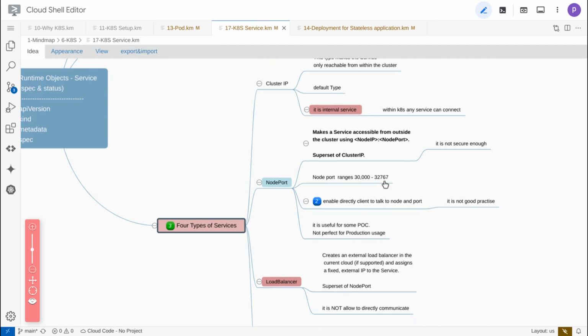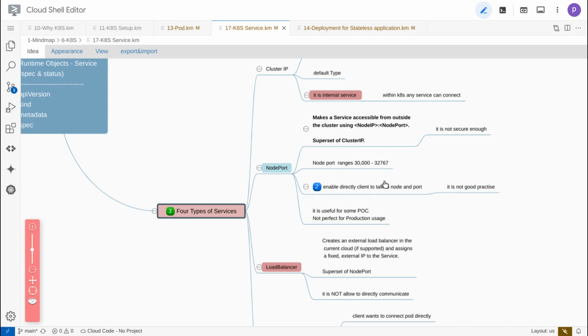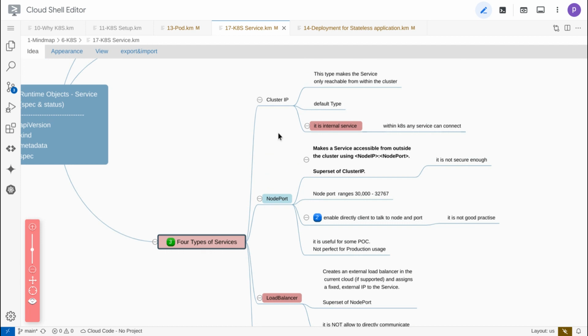There can be many types, but three are important. One is ClusterIP, which is the default one. Another one is NodePort, which is built on top of ClusterIP. The third one is LoadBalancer, which is built on top of NodePort. The fourth one is the headless service. I will tell you that headless services will not have an IP address. I will also tell you the difference between them.